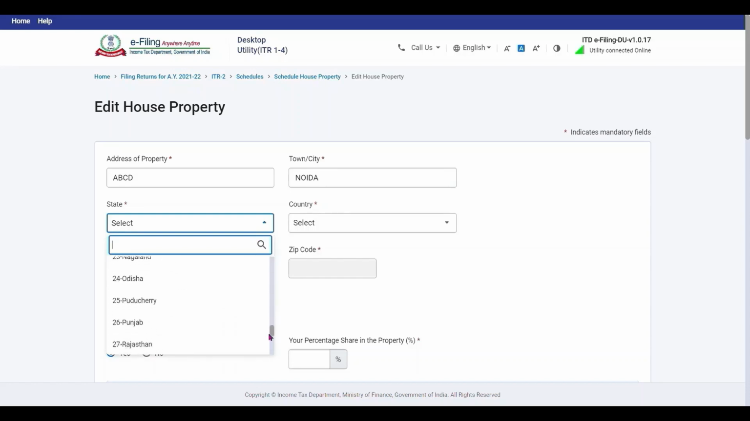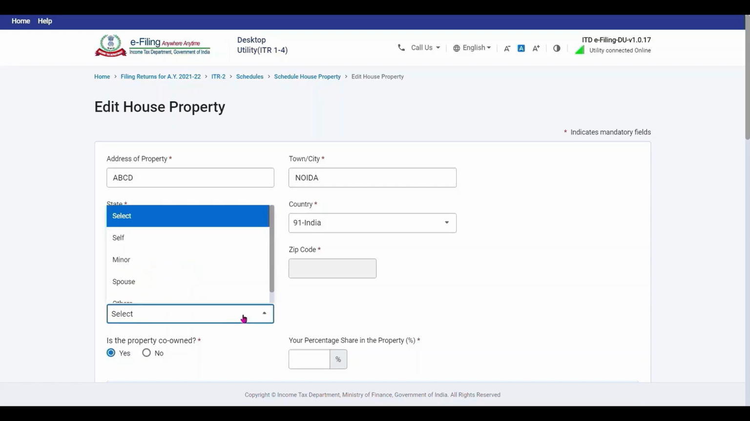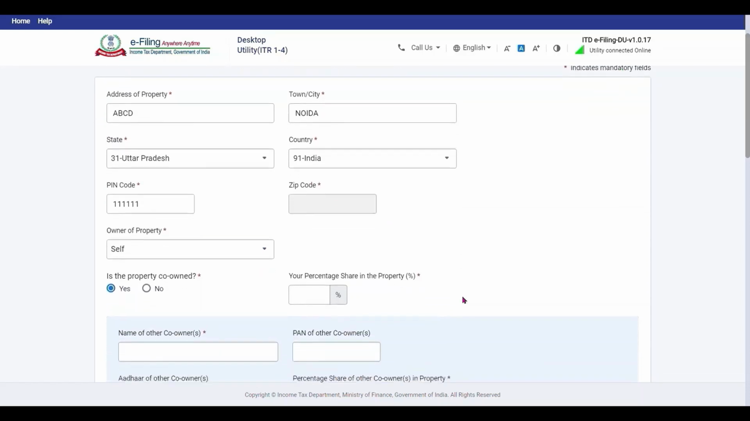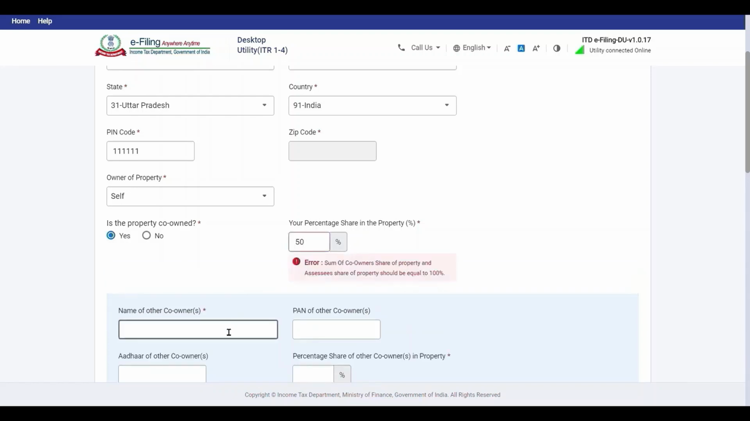Then select from the drop down list the name of the state. The country will be auto-filled as India. Enter PIN code. Then enter owner of the property, which will be self. And if the property is co-owned, click yes and then enter percentage of yourself and the co-owner. Then enter the name of the co-owner.